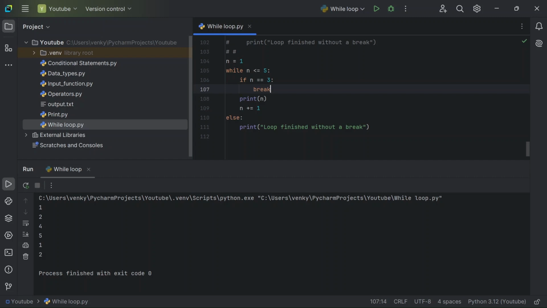Yeah, that's all guys for while loop. This is all about while loop, where you can explore everything in one video.